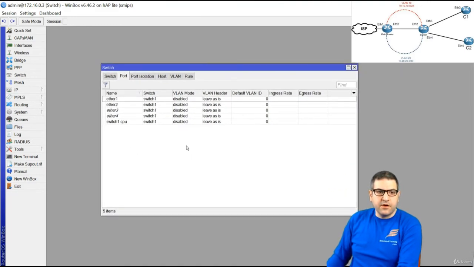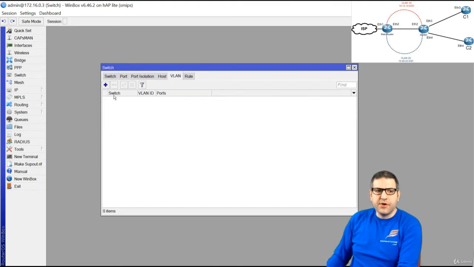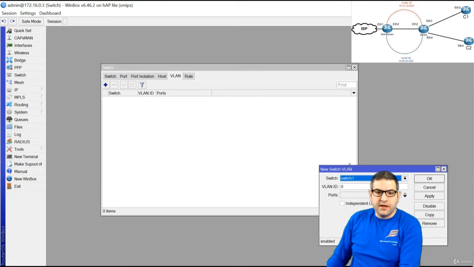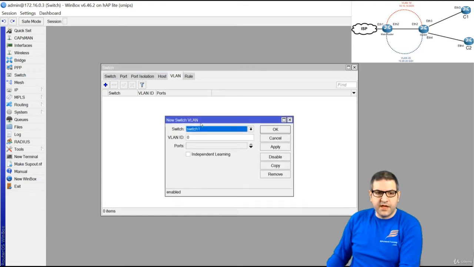All right, so they are saying, okay, now you have to go to the VLAN and you have to make the VLAN. So you have to say which port is trunk and which port is access. So we create the first VLAN, and this VLAN I will say, okay, I want it to be on the switch. The VLAN ID is 10. Remember, we have 10 and 20.